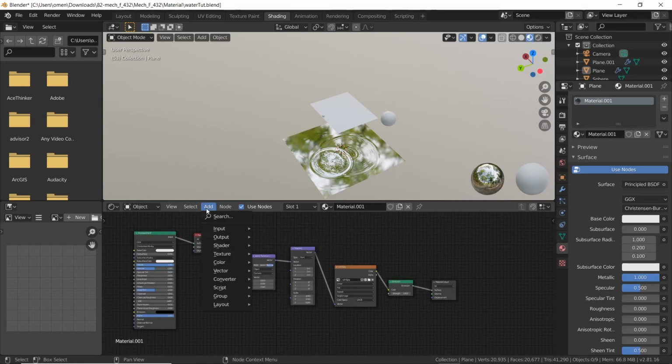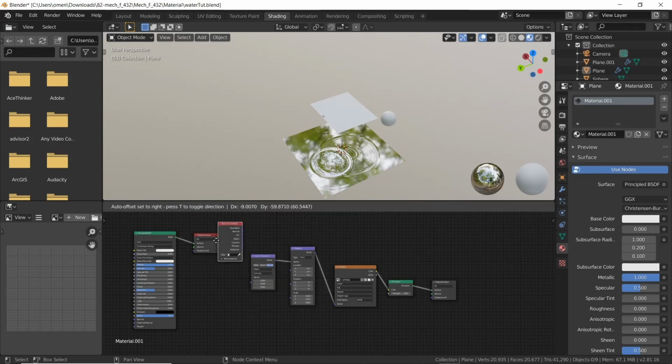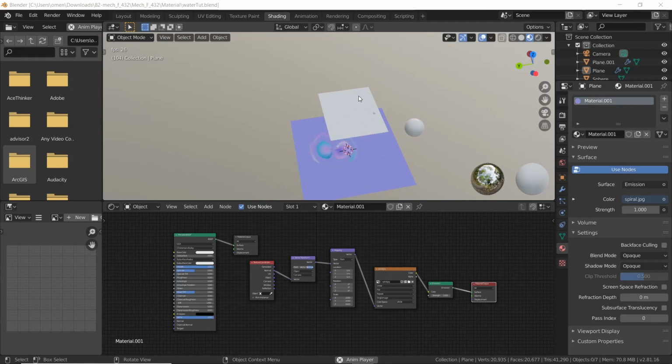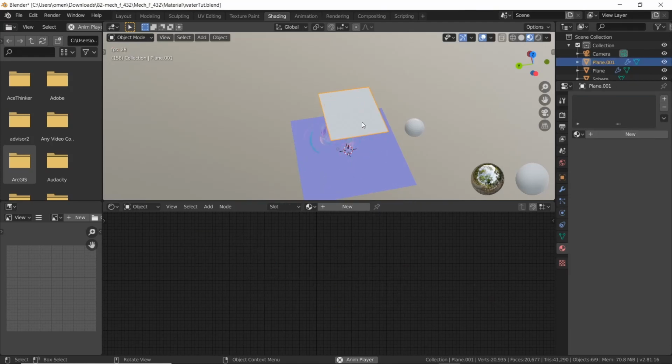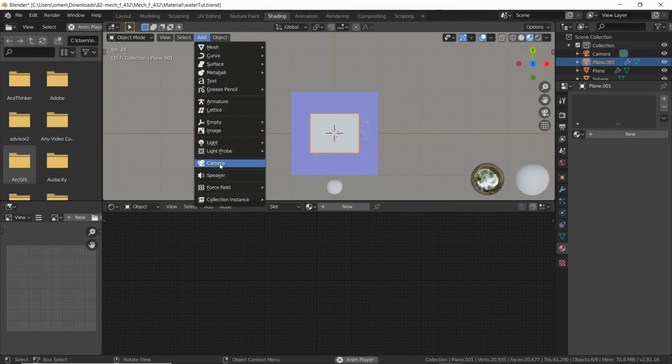At last add texture coordinate and connect normal to vector transform. Now go to the top plane and select orthographic view. Ensure your cursor is in the middle. Then add a camera to the scene.